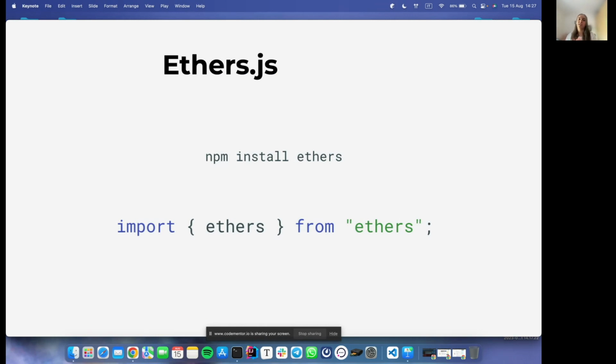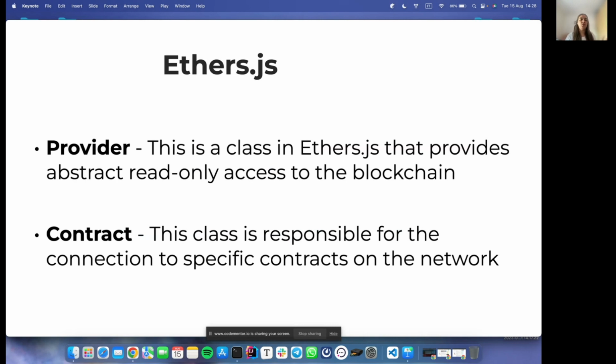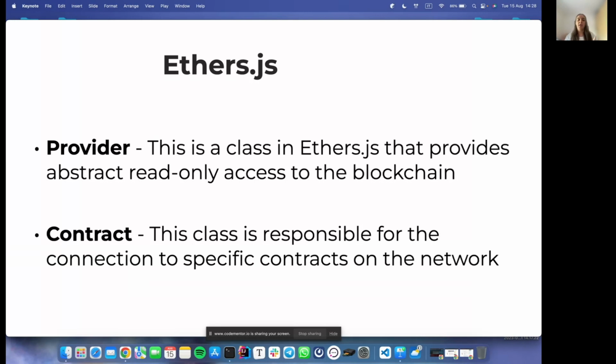And that's it. Ethers.js, as I said, is just an npm library. We can install it with a simple npm install ethers and import ethers from ethers, and we are ready to go. From ethers, we need two classes in particular to start with. The first is Provider, and the provider is what we need to access the blockchain and to interact with it. And the Contract class, that is for the connection to the smart contract itself.